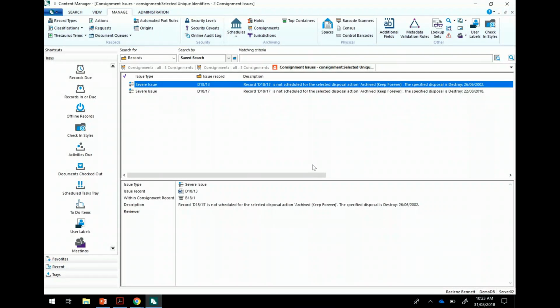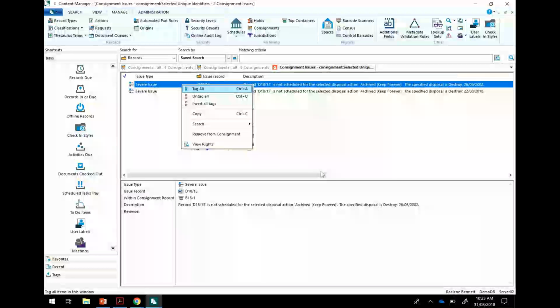In terms of the severe issues, and them not being scheduled, obviously, depending on your processes and what the actual severe issue is, you would need to conduct further investigation to resolve those issues. In this case, I'm going to use the option to remove these records from the consignment. And what that will do is it will actually take them off consignment. I can go back and review those later on, or depending on what the issue is that is presented, I may need to do investigation. I may need to make some changes to resolve those issues.